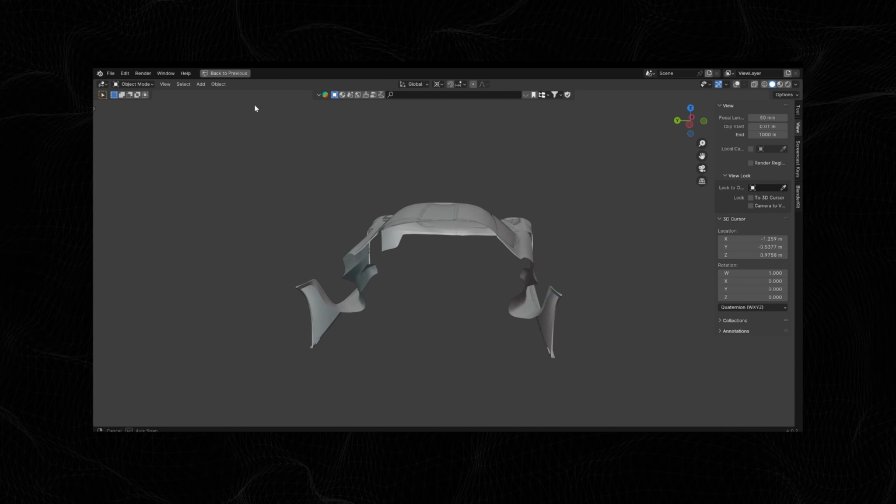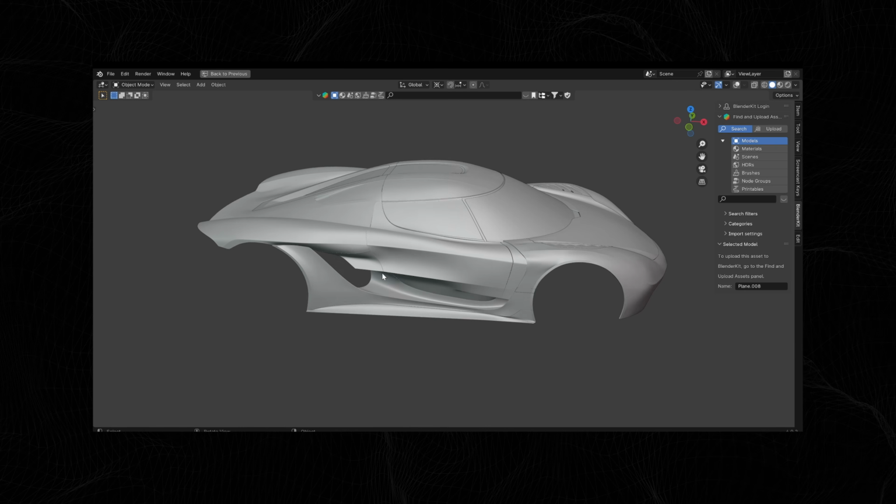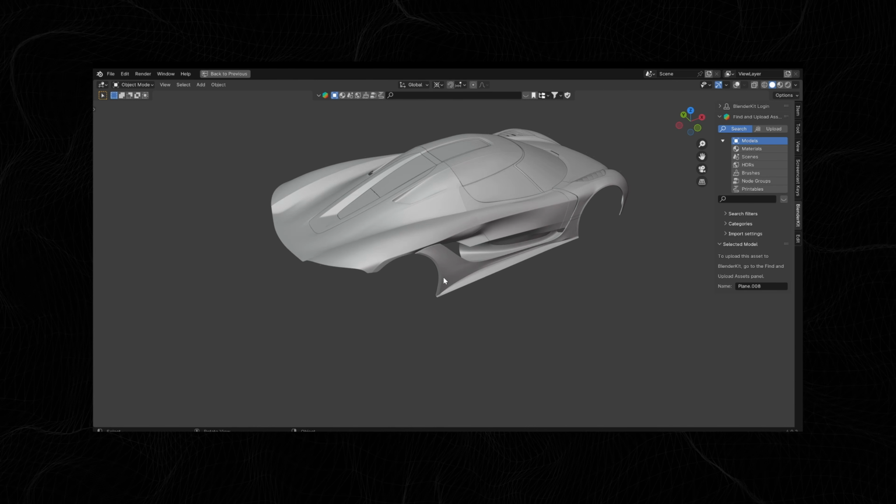In the previous episode of this series, we modeled the sides of our car. And in this episode, we're going to model the majority of the rear bumper and the rest of the roof.